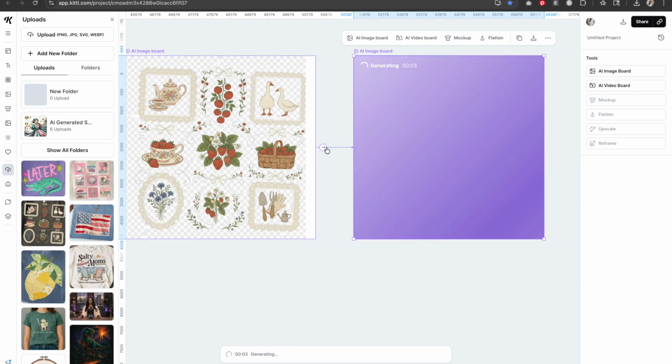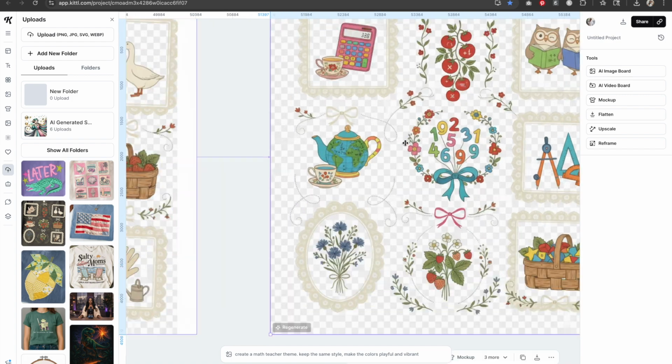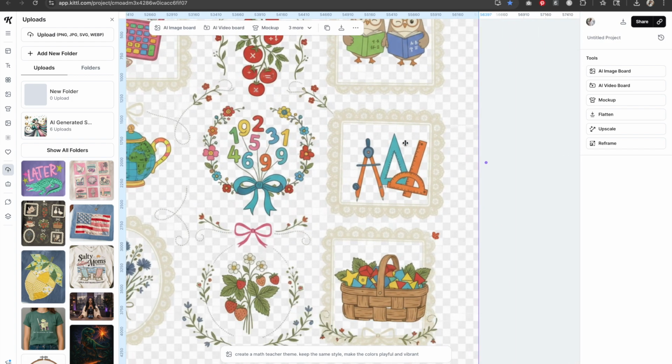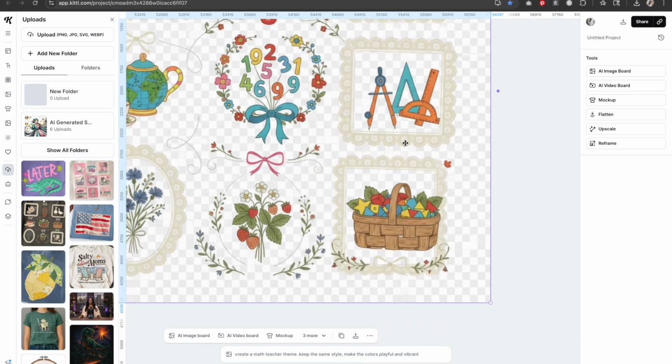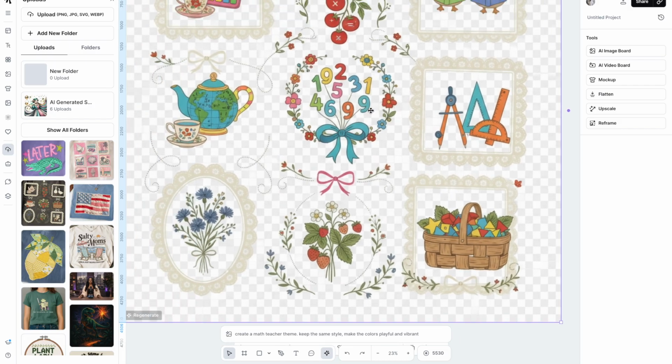What I love about this is you just get to play around with it. If you have done your research, you know what's trending. Oh my goodness. There still are some elements that are the same, so maybe not keep it the same. I'll probably have to change that part of the prompt, but it has a calculator in here. It has some owls with some math books, some rulers, all that good stuff, a basket full of building blocks. But with the strawberry leaves, we're going to have to change that. We have some numbers here.